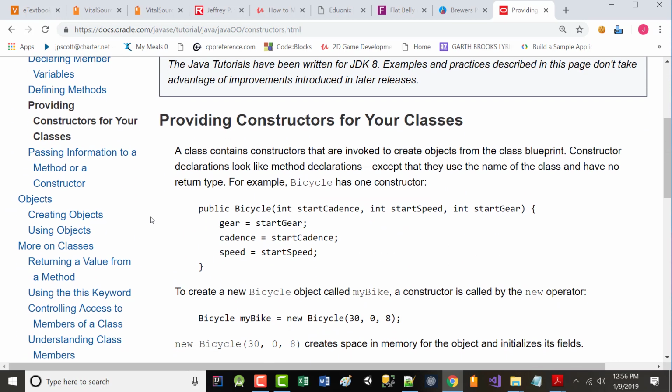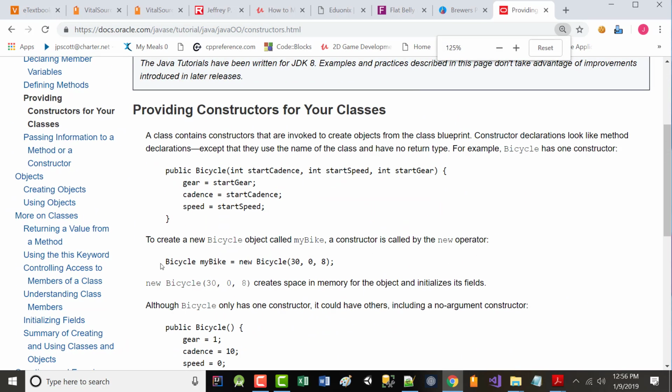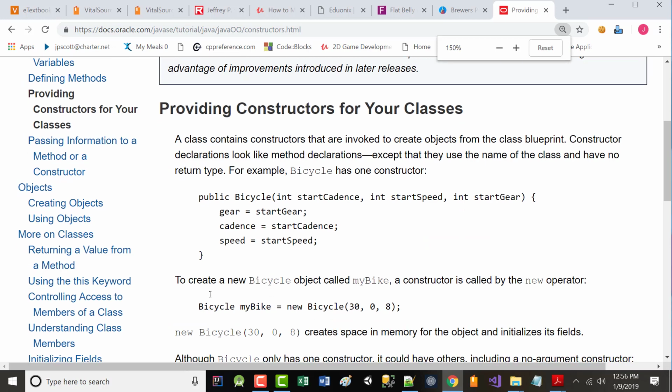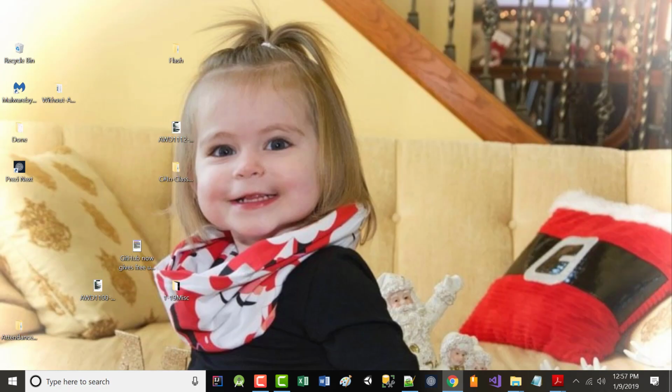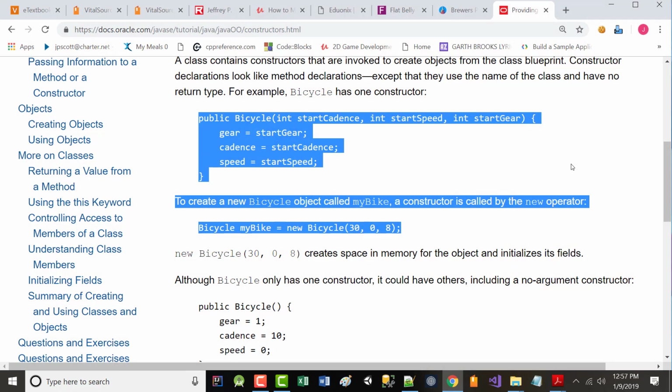All right. Now, does this make sense to everybody? Looking on the screen here, looking at what's in blue. When you go and you create this, 30 becomes the start gear, 0 becomes the cadence, 8 becomes the speed. Does that make sense? There is a mapping that takes place.